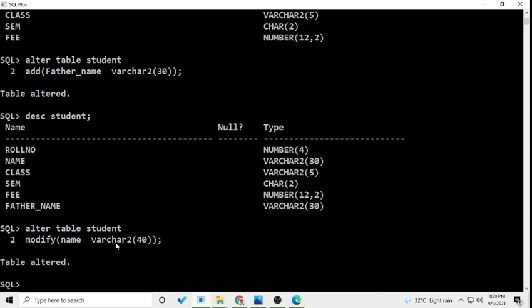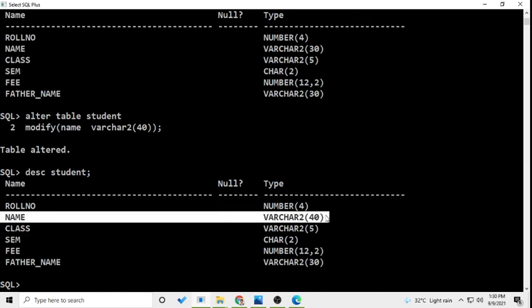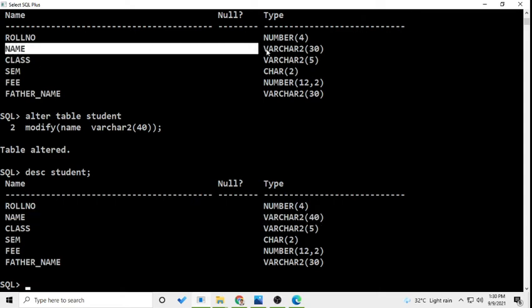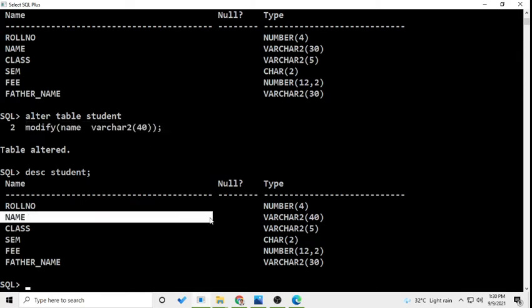Table altered. Again see DESC student. So now see the effect. Earlier it was 30. See it here, 30. Now after this statement, the size of name becomes this.